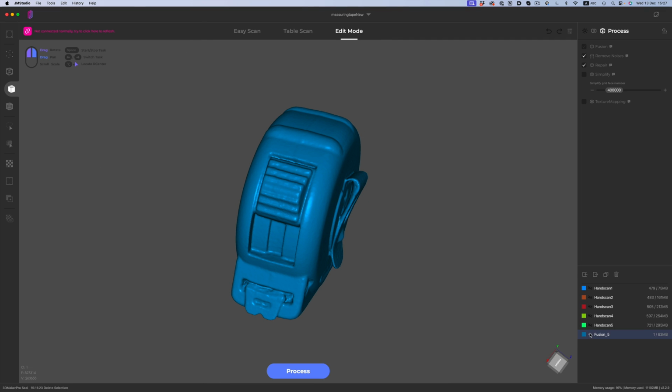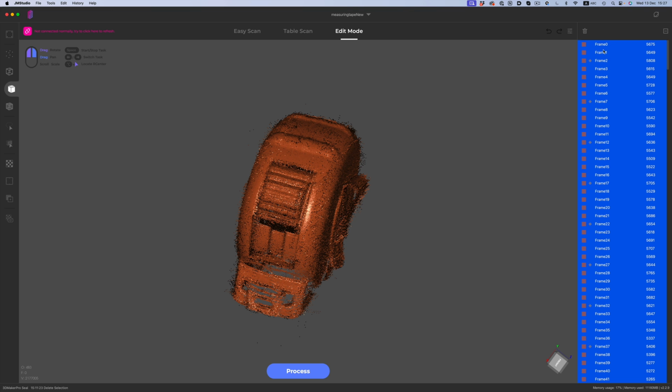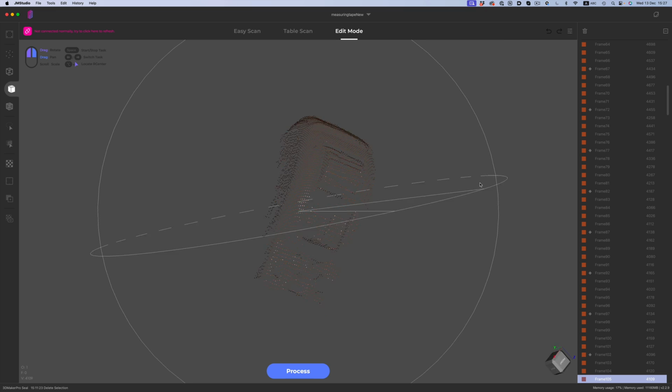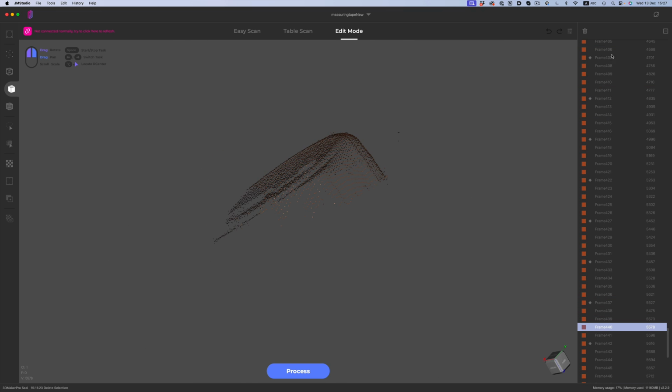By the way, if you want to, you can also go in and clean up individual frames by just double-clicking on the scan, but I never actually do that. I just clean up the scan as a whole. In some cases though, this could help, so keep that in mind.